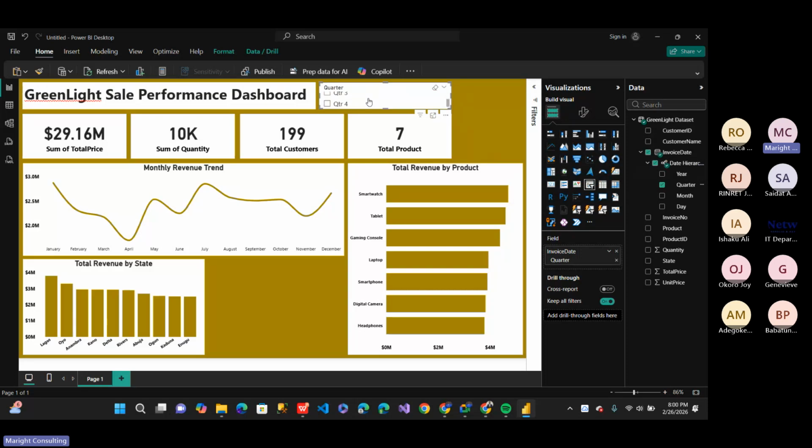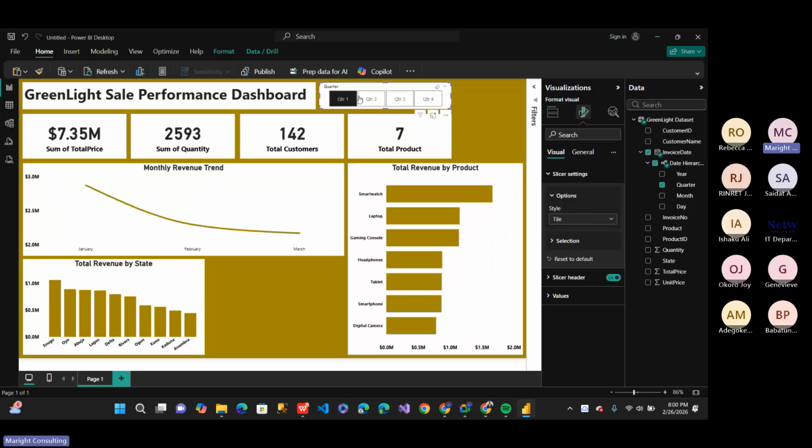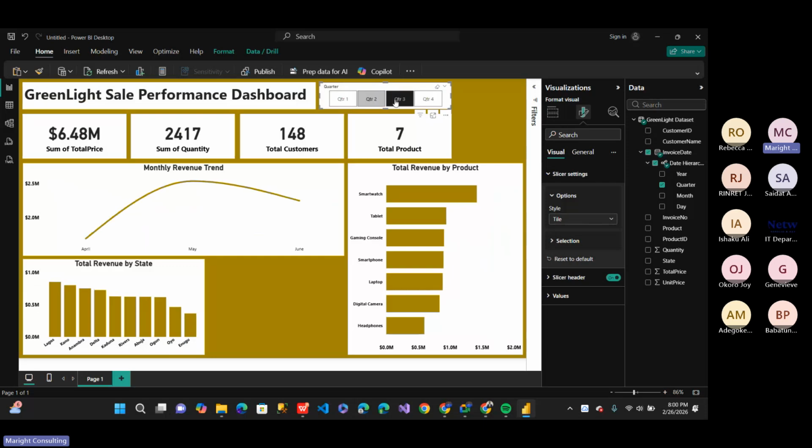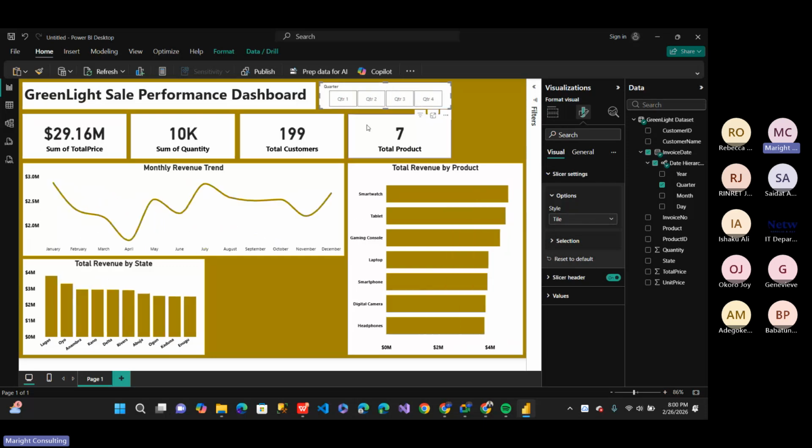But it's actually scrolling. I want to change this. I don't want it to be like I'm scrolling it. So I'll go to format your visuals, then my slicer settings. Instead of having a vertical list, I'll make it tile. So you can see I can click on quarter 1, I'll see the analysis, quarter 2, quarter 3, and quarter 4. That's the essence of our slicer.